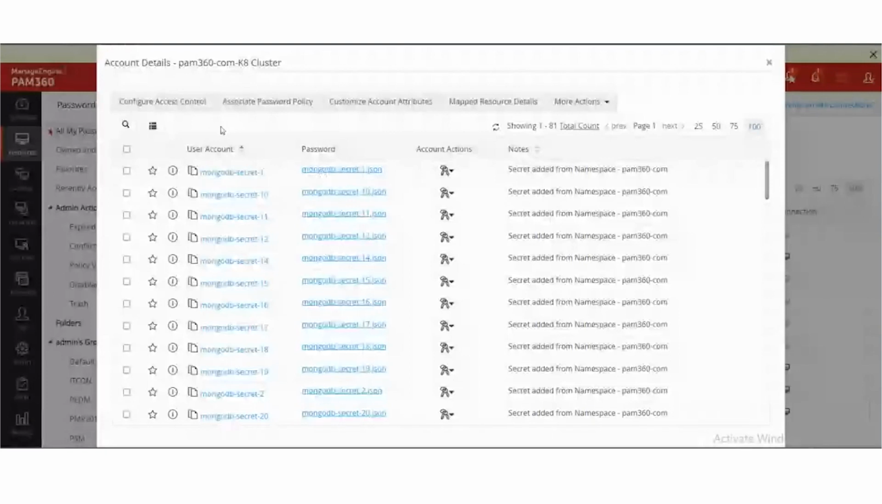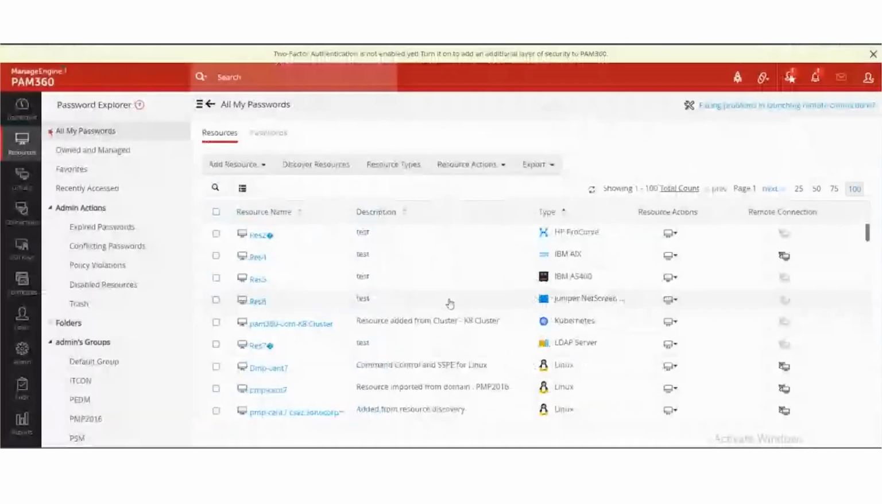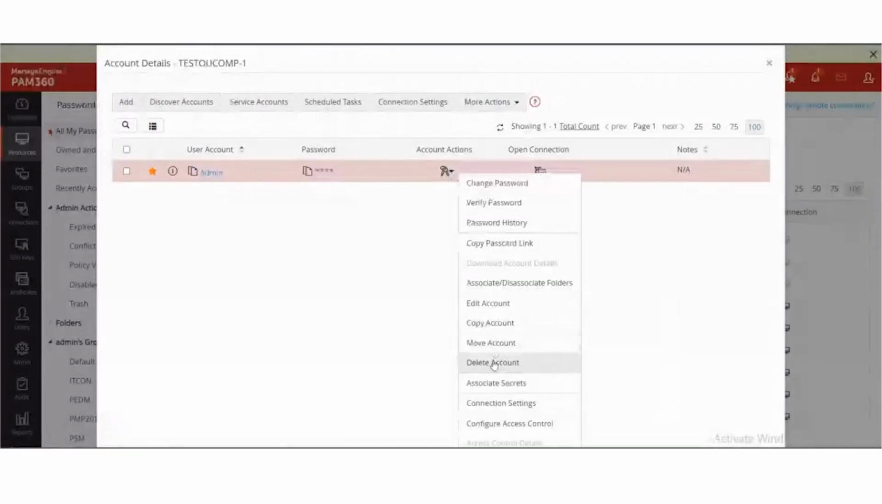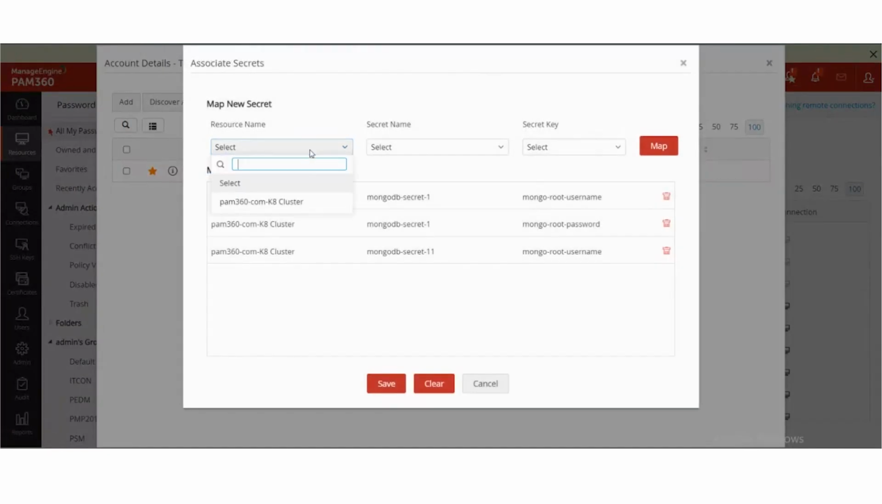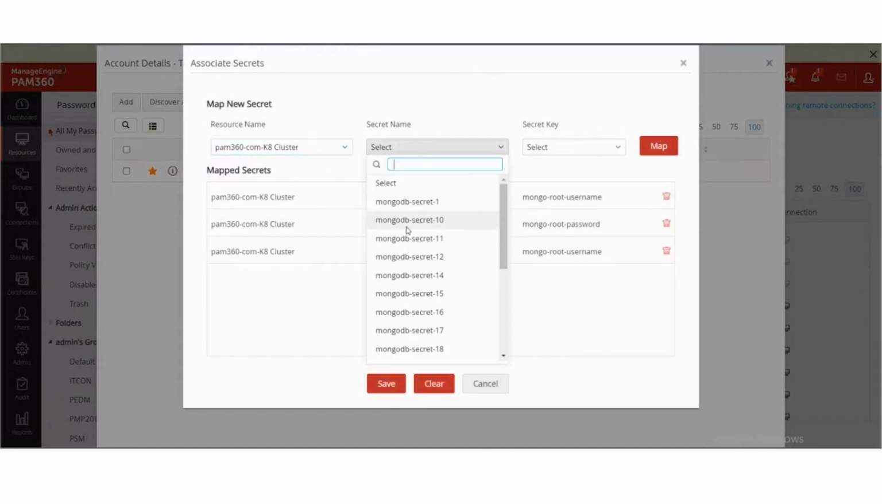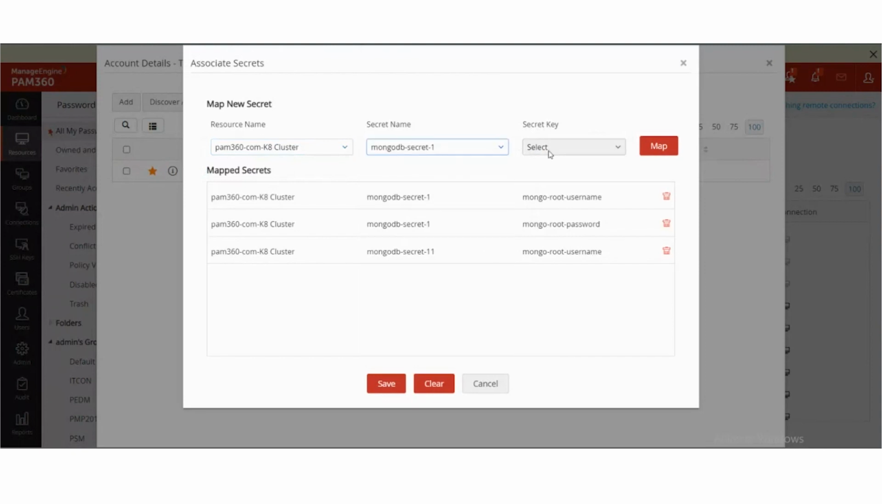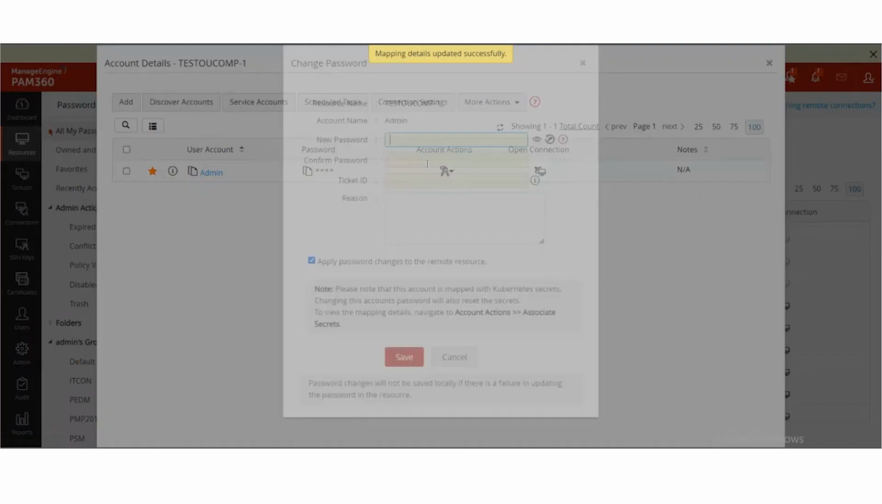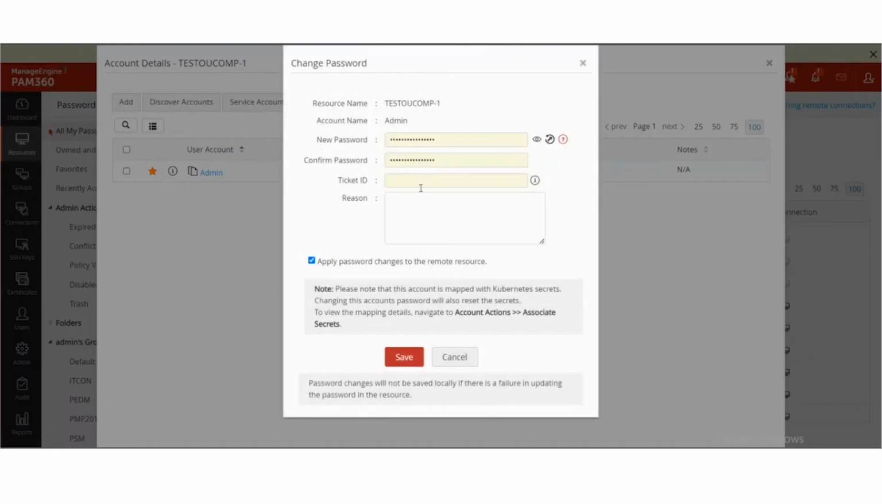Let me quickly show you an example of any one of the resources. Let me pick the same resource which we are using now and go to Account Actions, and here there is an option called Associate Secrets. I need to map the secrets here. So let's say name one, and then I want admin username, and then I'm going to click on Map. Now the secrets are mapped, and I'm going to click on Save. Once I click on Save and then try to change a password, the password will get automatically changed in the Kubernetes cluster.